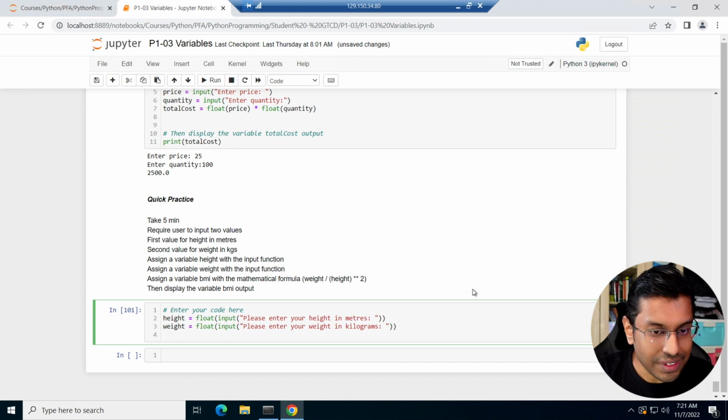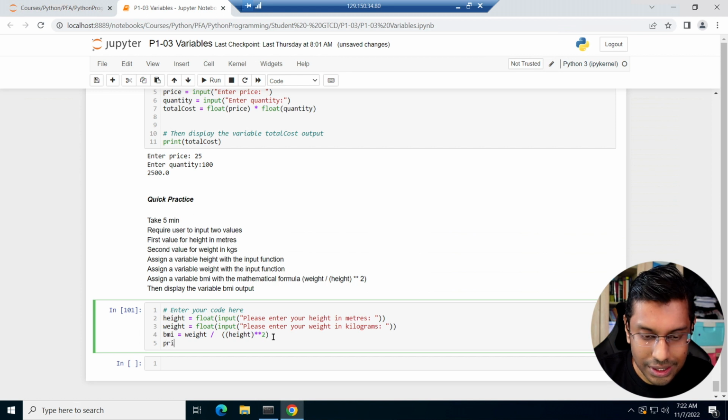Okay, and then after this, what you have to do is the calculation. So BMI equals weight divided by height, height to the power of 2. That means it's height times height. Okay, I like to be very careful and put both brackets. Okay, and then I will print BMI.